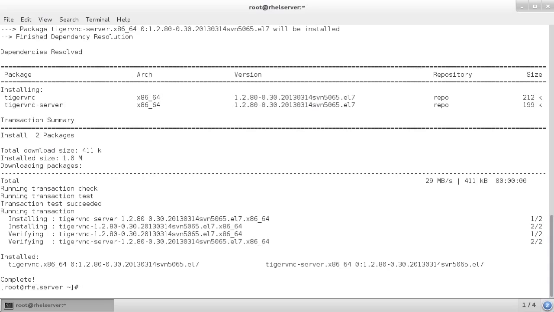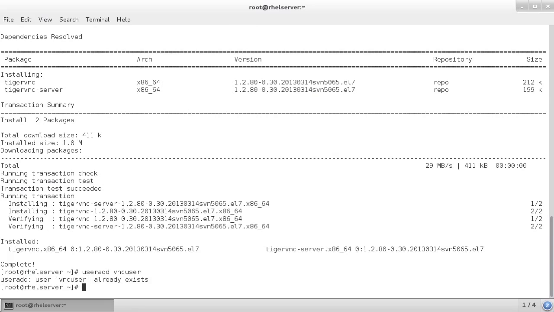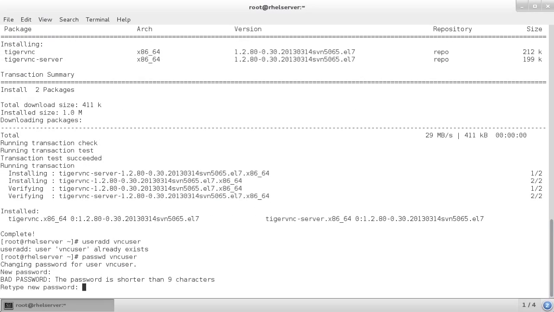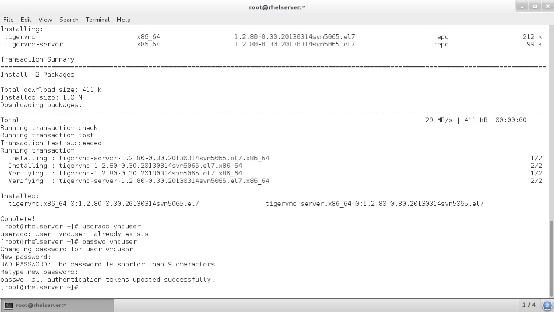Now, in order to use VNC, we need to specify settings for specific users. So I'm going to add a user that we can use for this purpose with the name vncuser. Okay, it already exists, that's fine with me. We're just going to use it. This user needs a password, and that is because a VNC user is going to establish a shell session, and the shell session needs authentication.